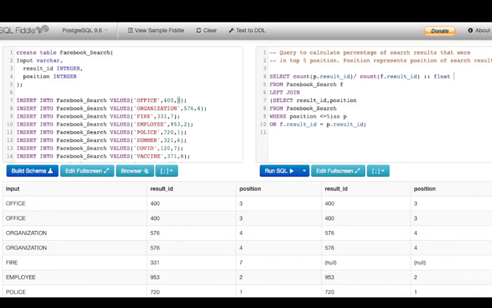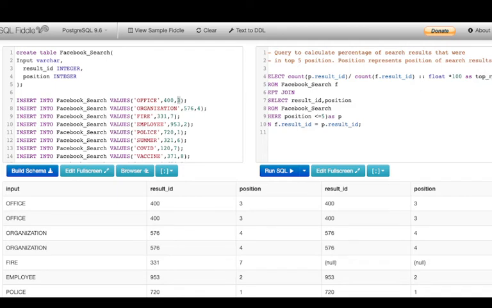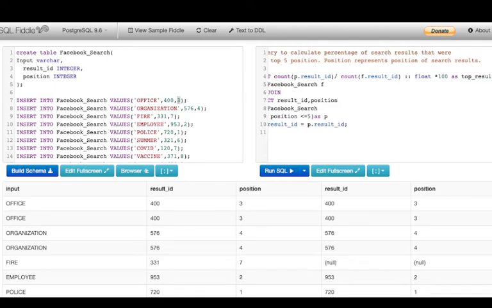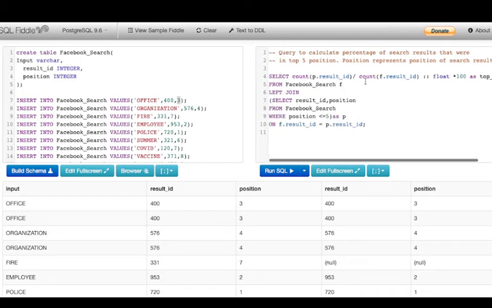All right, so to calculate the percentage, we are dividing results from our subquery with the original table. Now to get the percentage, you will multiply this result with 100, right? That is how you get the percentage, and we'll display this as top result. We are naming our column top result. This is what we need to display, right? We don't need result IDs or position. We just need the percentage of search results that were in the top 5.